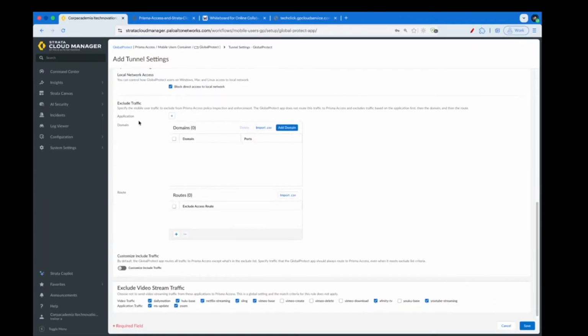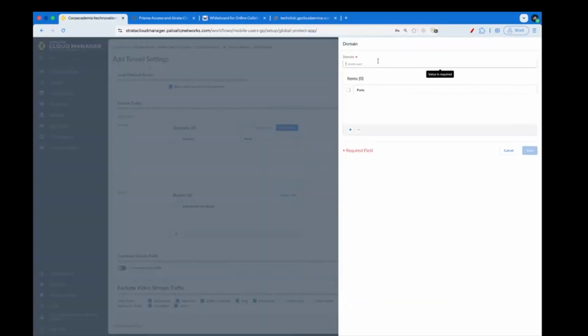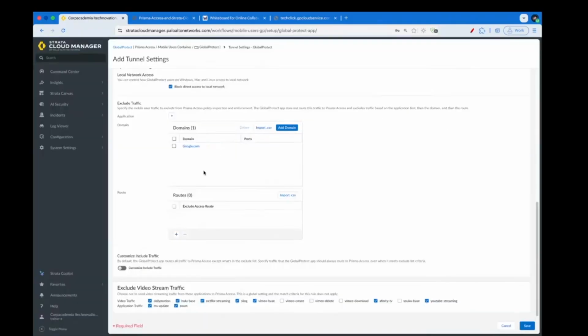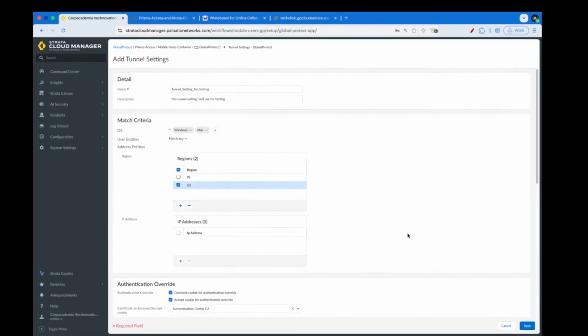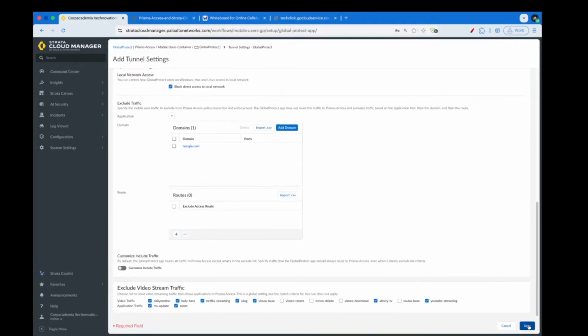Now, what traffic you want to exclude from this tunnel, right? Suppose you don't want that traffic to go via this, sorry, Prisma. Then you can exclude that domain. Suppose I don't want google.com traffic to go via this one, right? I can select and add that. Exclude the access route as well. Suppose you want your traffic not to go via Prisma, you can add that. Okay, so that's it. That's all the settings you require.